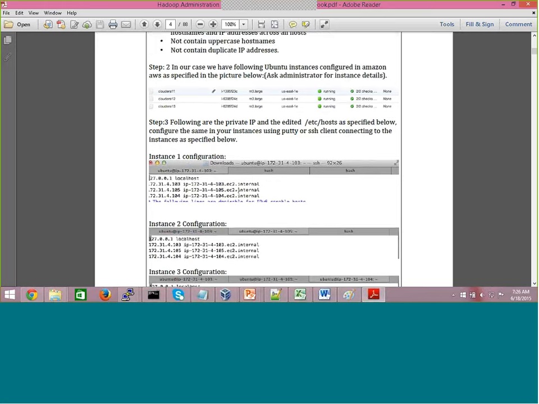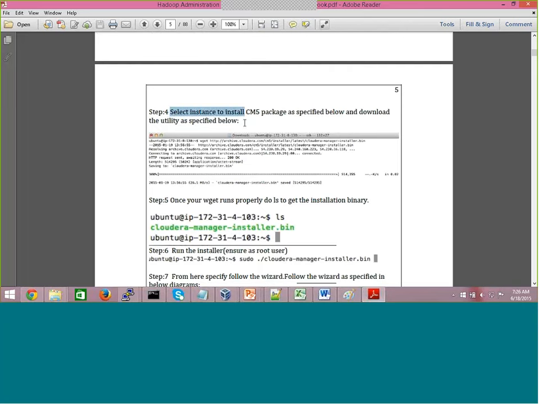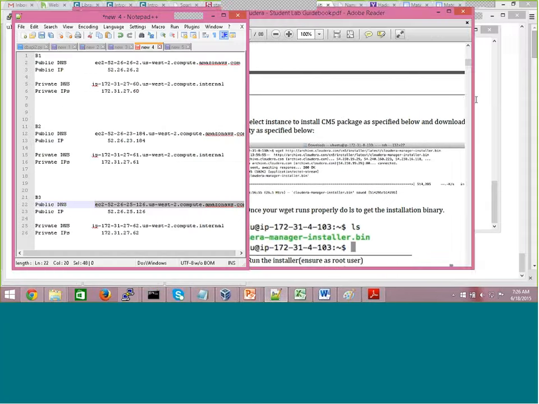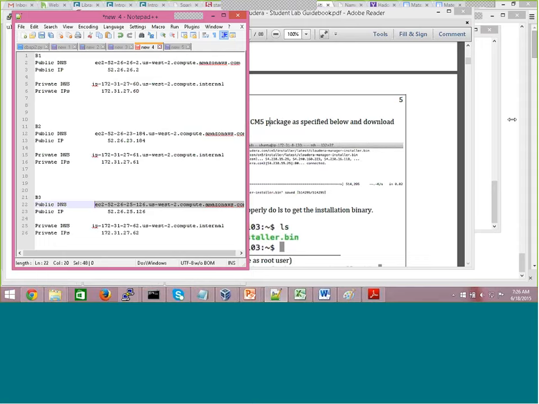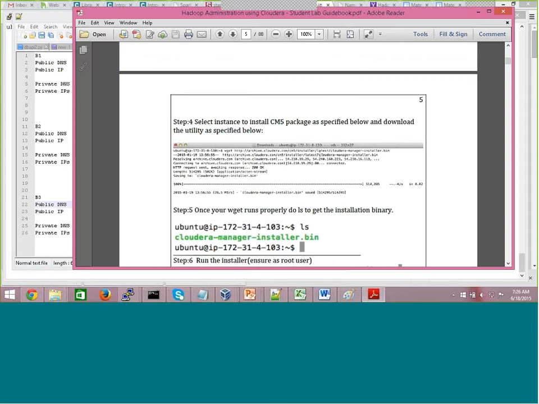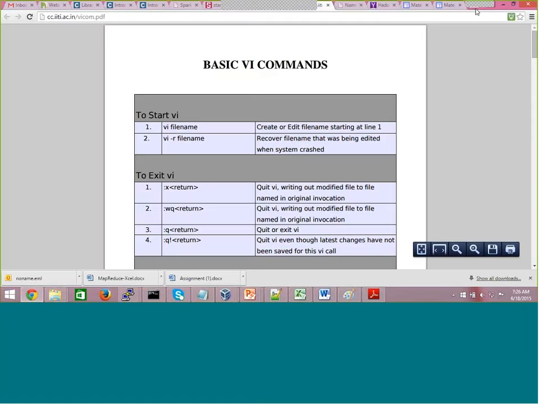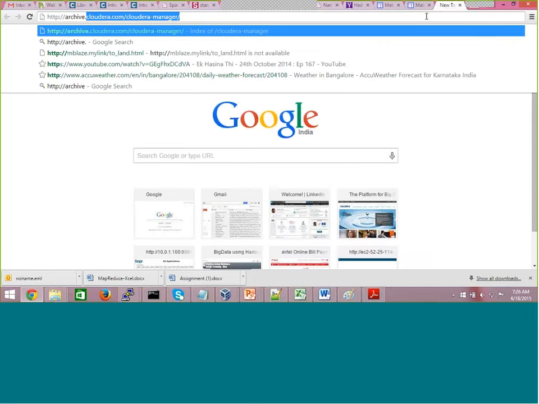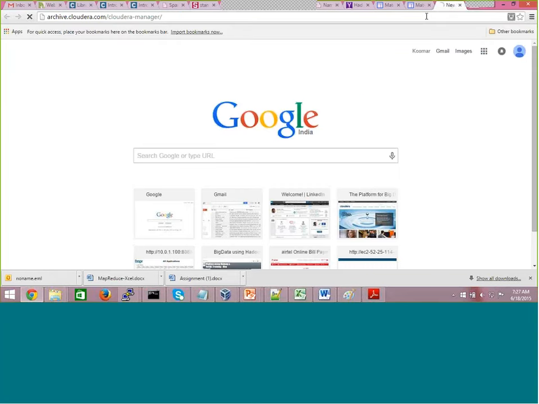Now the next part is to download the installer. I can simply type in what I am seeing here. I think I don't have it here, so I have to type it again completely. The easiest way for me is archive.cloudera.com, Cloudera Manager. Okay, so you're doing a CM5 installer.